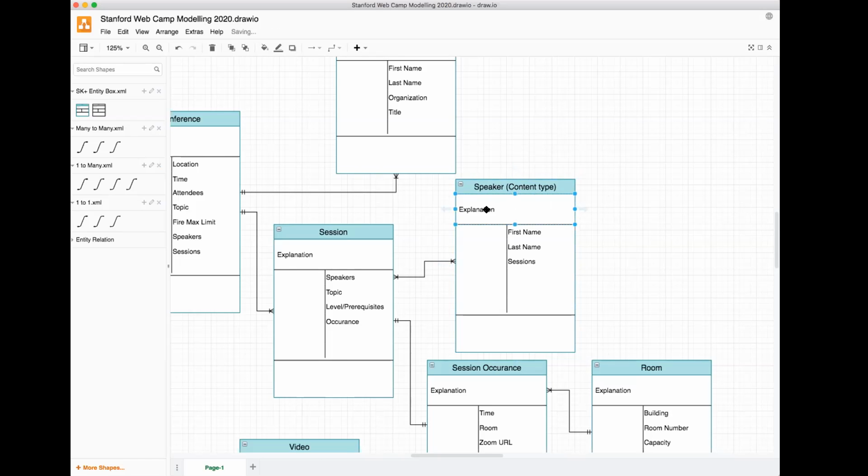Very often when I am doing this for real, in this place where I've said explanation, I'll explain what this is. Sometimes it's not terribly obvious. I mean, speaker's pretty clear. Some of them are not terribly clear what it is, unless you're a specialist in it. So it can be really helpful to have a little explanation there. And then I put in, what kind of field do I want to have for this? So this would be a text field.